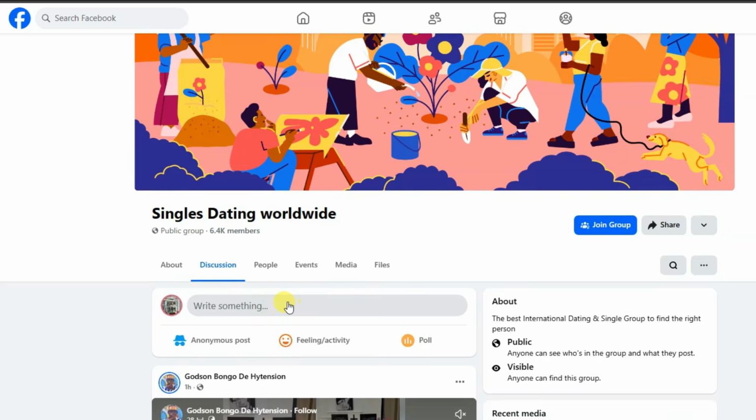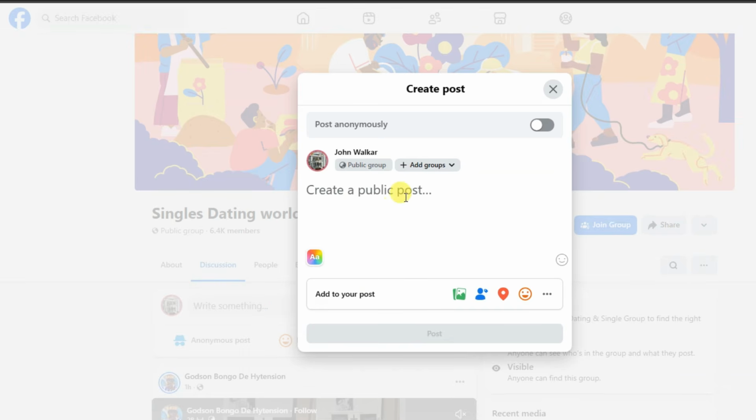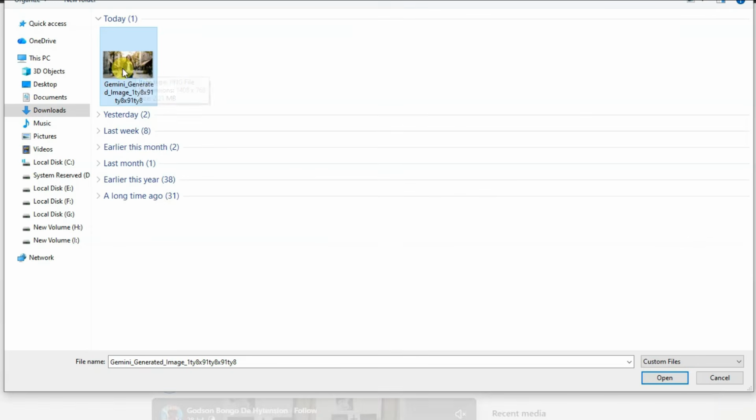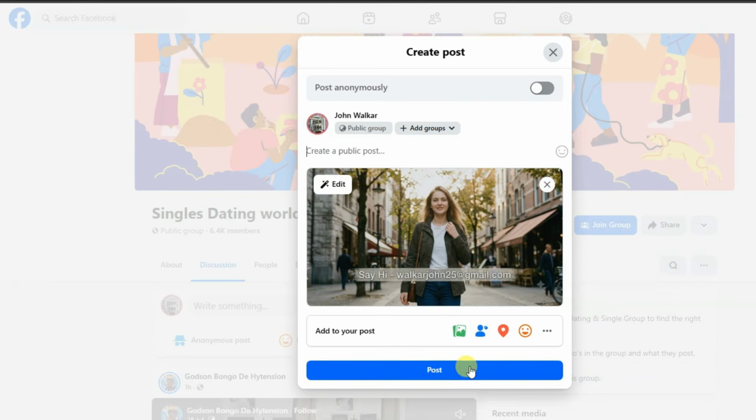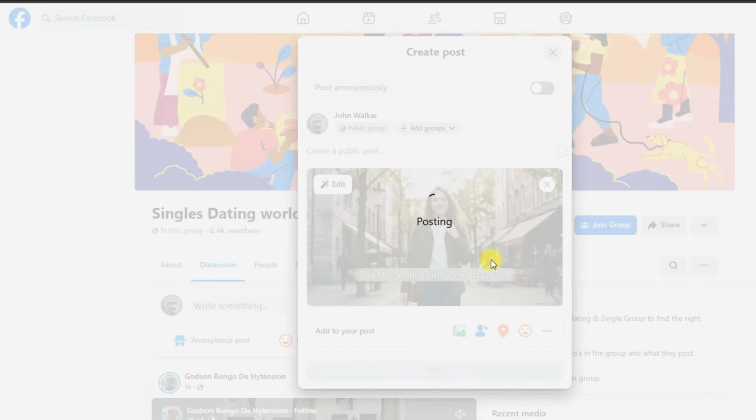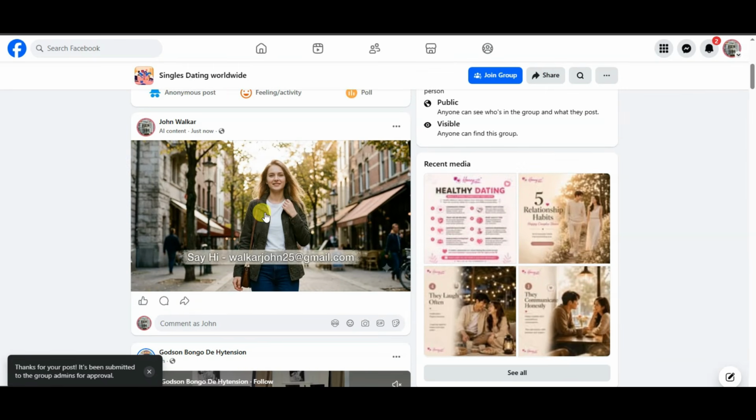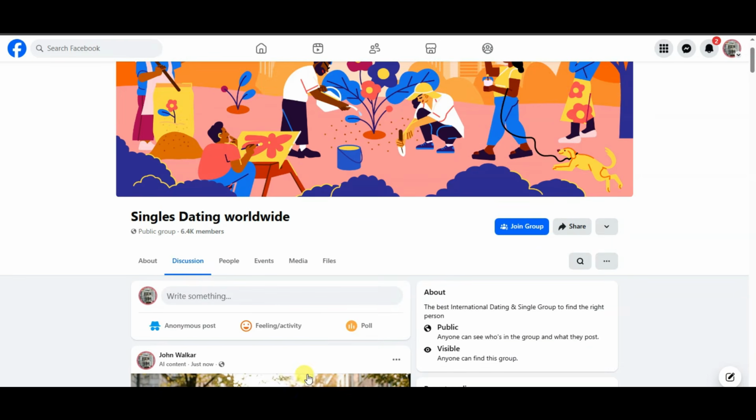You can click here. Now you can upload your image. You can click on this image icon. You can select this image and click on the open button. Now you can click on the post button. Guys, here you can see my post has been published successfully on this group. This post will reach all these members. This group has more than 6,000 members.